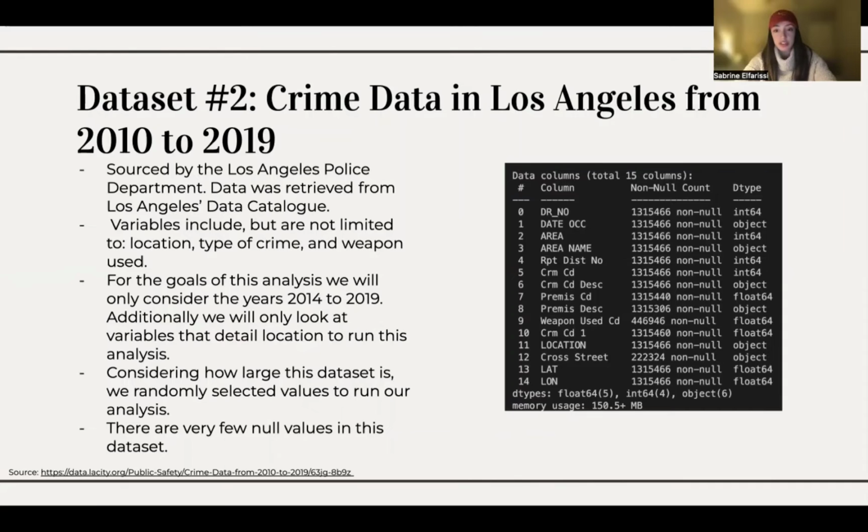Considering how large this data set is, this is a partially cleaned version on the right-hand side at over 2 million rows. But after dropping years 2010 to 2013, it reduced the size of the data set significantly. But we do see that for the variables of interest, there are very few null values in this data set.